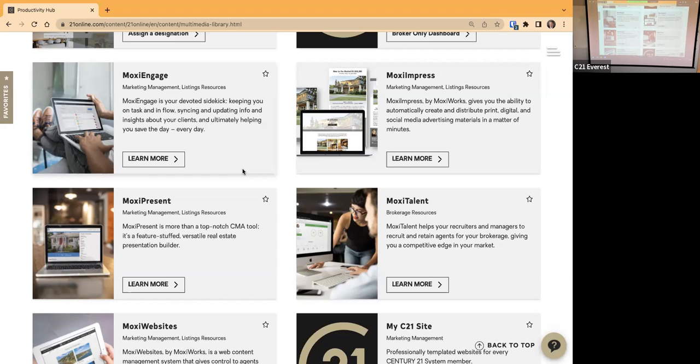Okay. Moxie Impress is going to be where we will have flyers and stuff, which we don't have fully built out yet. Our marketing department is working on that. But at this moment, as soon as you take a listing, you'll get an email with basically marketing collateral that gets created for you. That all gets created through Moxie Impress, so that's where you would go to access any of that.